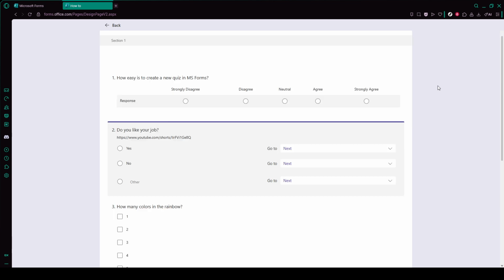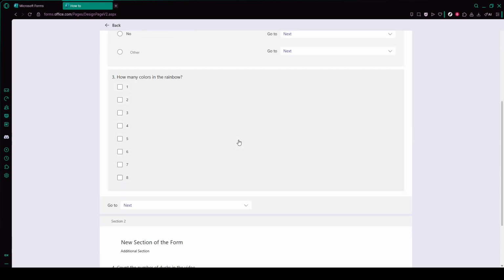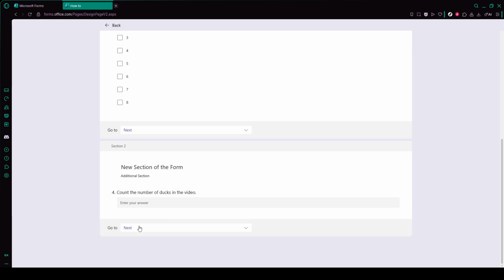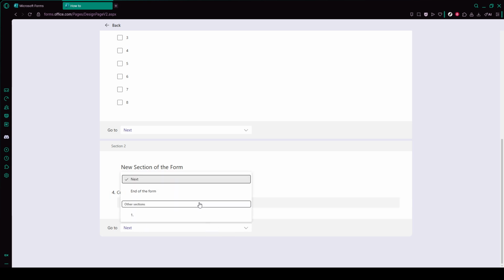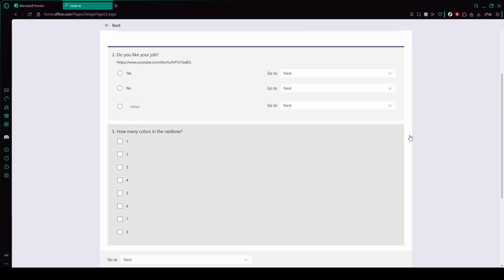For each question in your form, you'll see the different answer choices listed, and next to each answer, you'll see a control that lets you pick what happens next. When you click it, you can choose which question or section the respondent should go to after they select that answer.